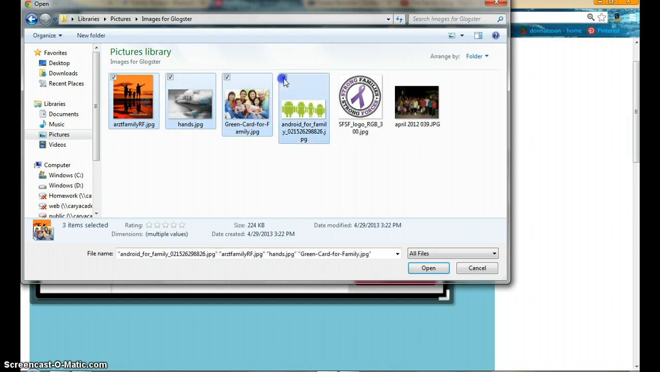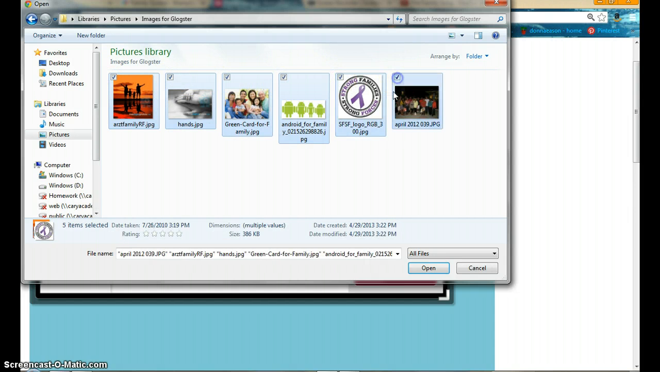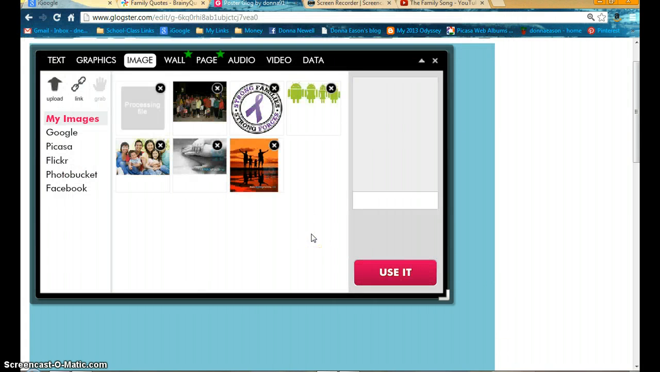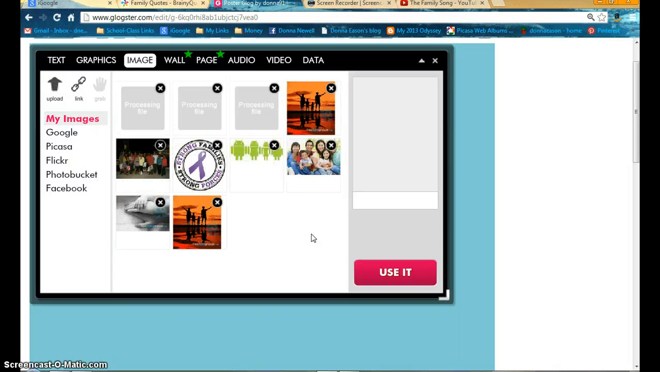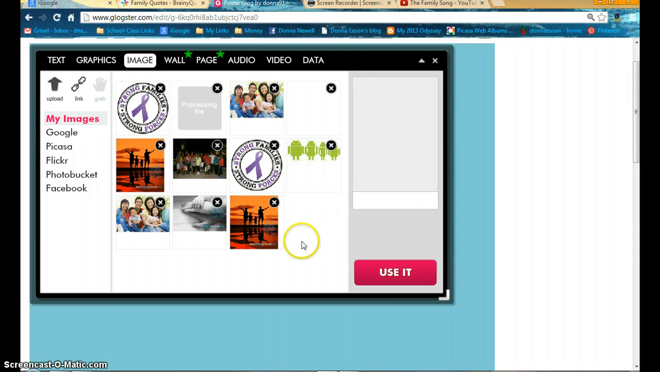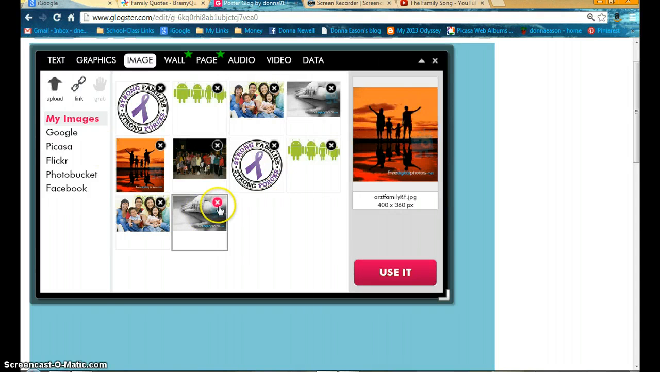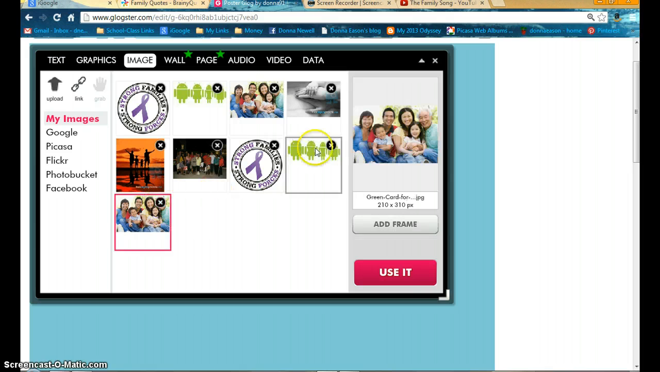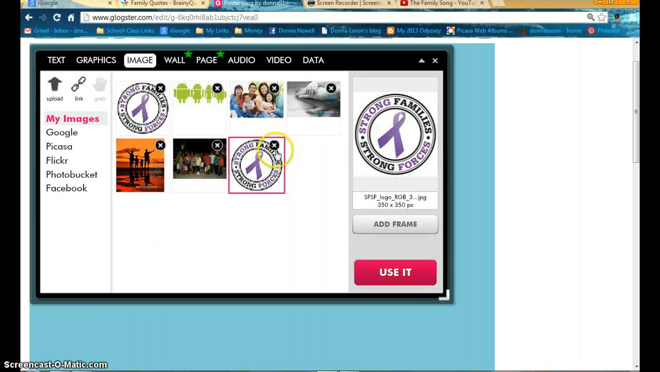The good thing about Glogster is you can upload images in bulk. Now if you find that the upload is taking a long time, it's probably because the images are too large. If that's the case, you can either use an editing tool to shrink them or find different pictures. Since I've done this twice, I'm going to delete the images I don't need, because they're just duplicates. So it should be 5 images in all.